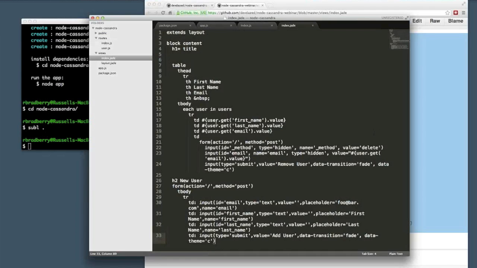When using the Helenus driver, when you get back a result set, you use get on the result set with the name of the field and dot value. The reason why you do this is because the result set will return you back, with each field, the name of the field, the value, as well as the timestamp that was created. So in this case, all we care about is the value, so we're going to be specifying those there. And here we specify miniform to access the delete methods. And down here is the form to add new users.